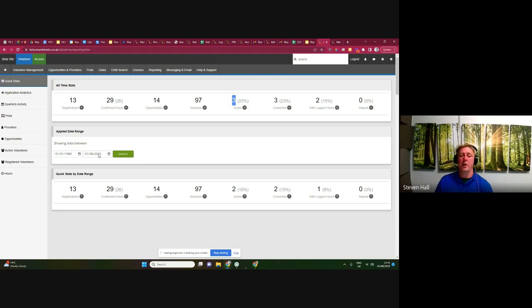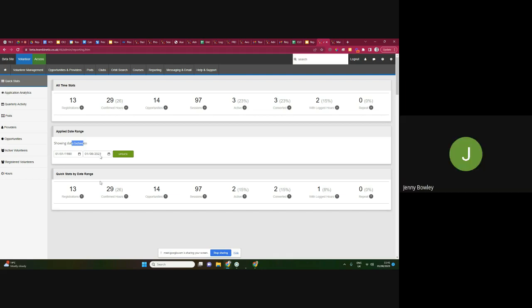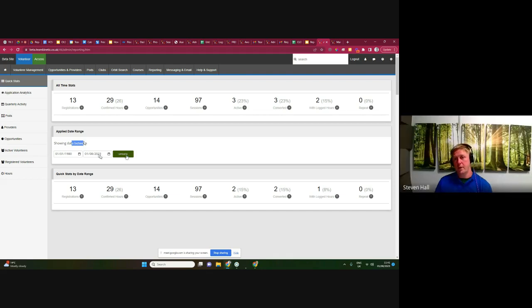Just put in a really wide date range here, so you're absolutely capturing everything without question. And if it doesn't match, then just raise that as a support ticket, and I'll look out for it this afternoon. I'll get onto it.